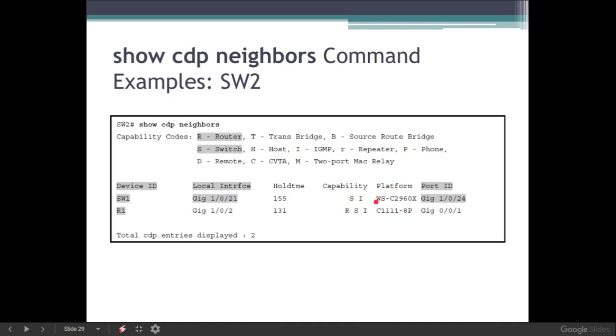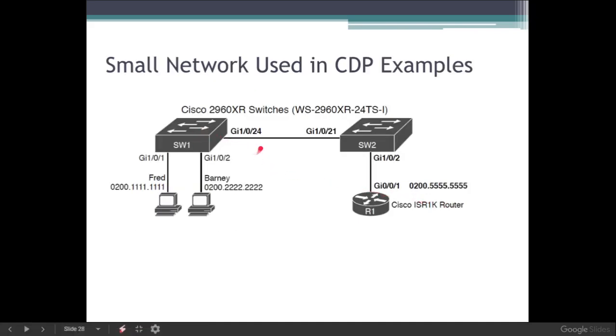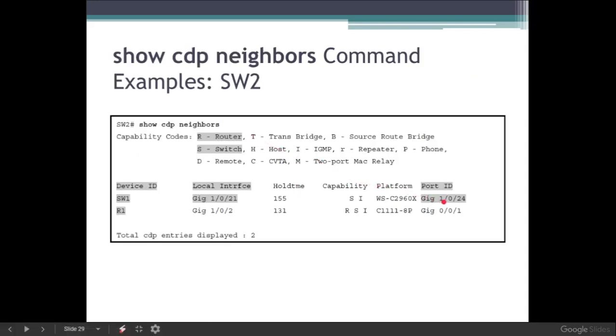Then the platform tells us the exact type of switch. It's not just any switch. It's a root switch, and the physical platform is a 2960. So we know the exact type of switch. Then the port ID is the port on the switch that is sending us the information. This port here is the port on switch 1, SW1. I'm going back to the diagram. SW1, this is the port that is sending the information to SW2. It's Gigabit Ethernet 1/0/24. Going back to the show command, Gigabit Ethernet 1/0/24. That makes sense? Yes, sir. Okay, good.